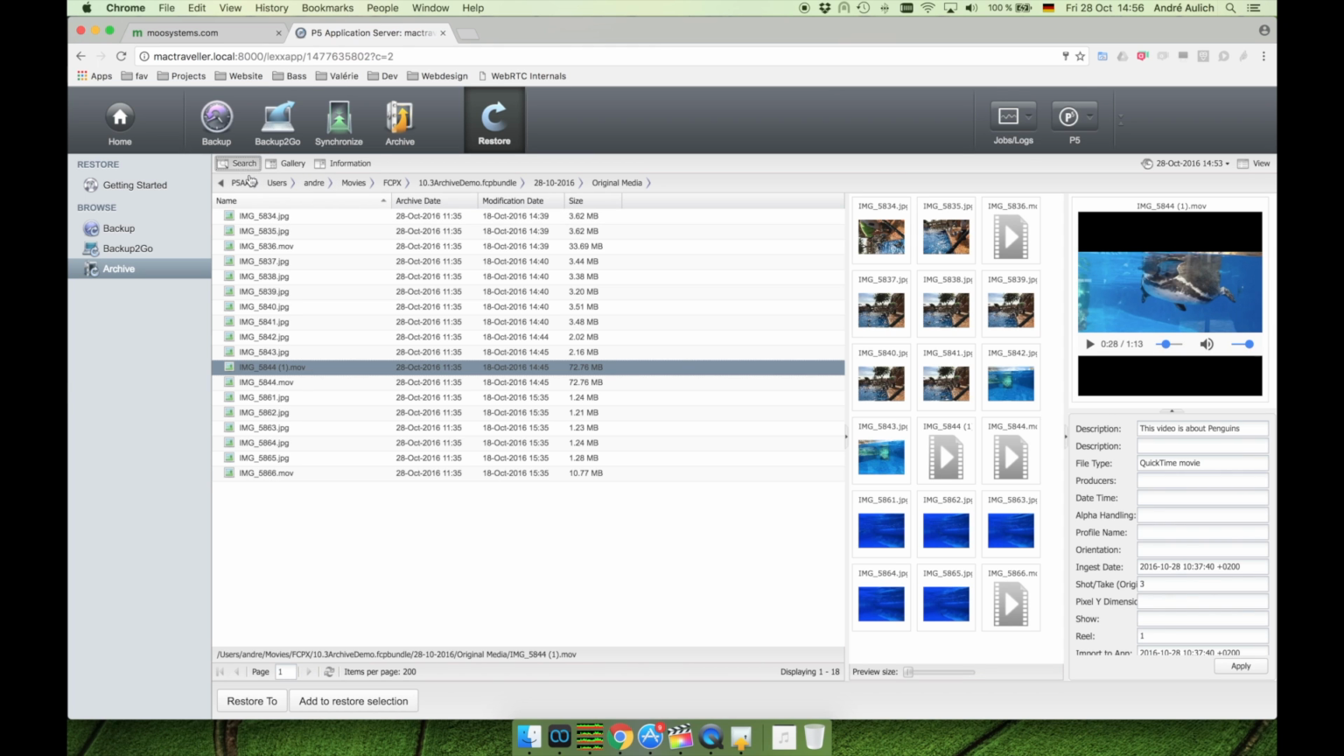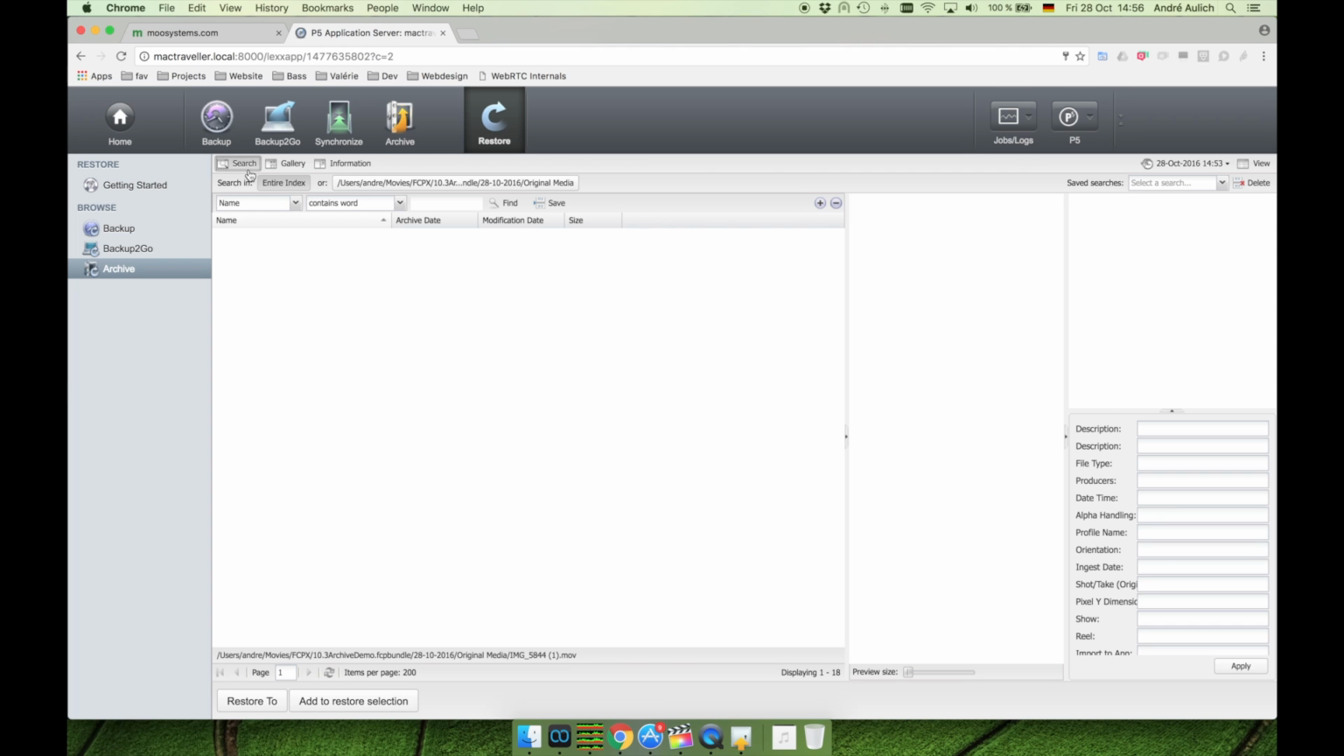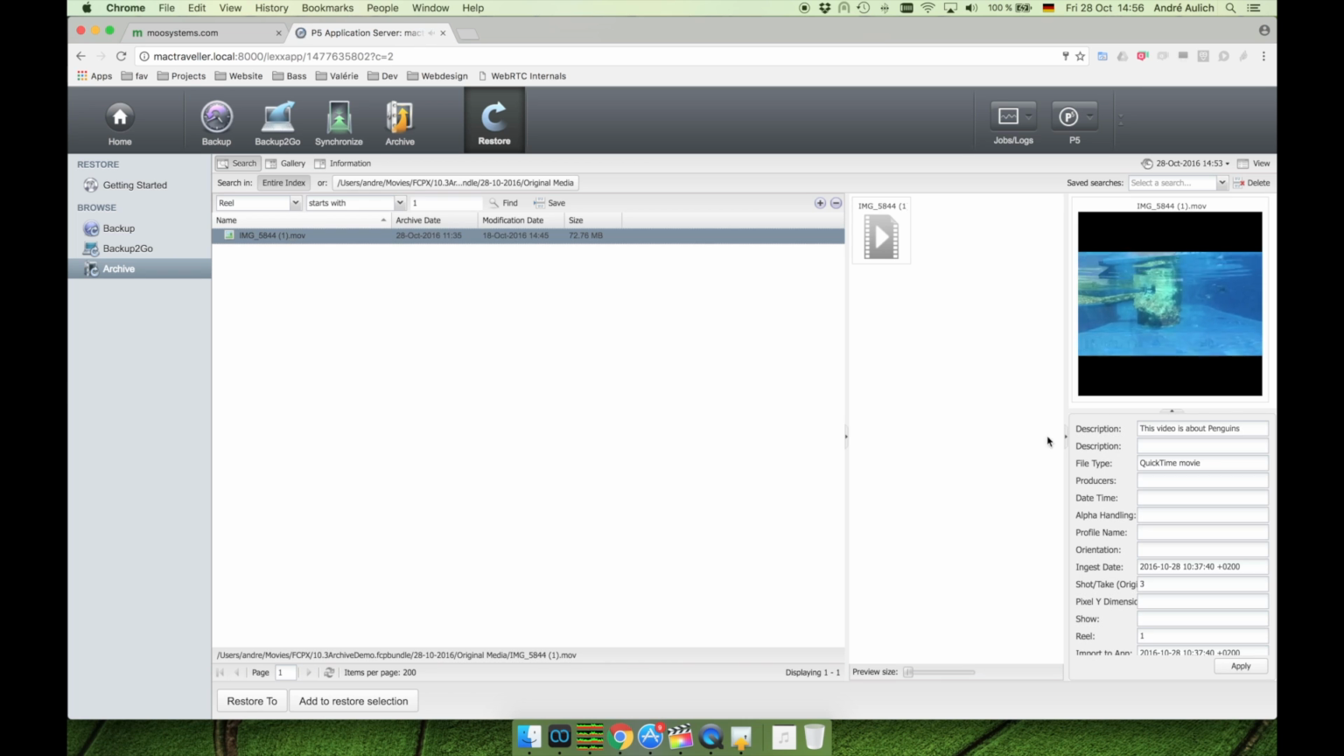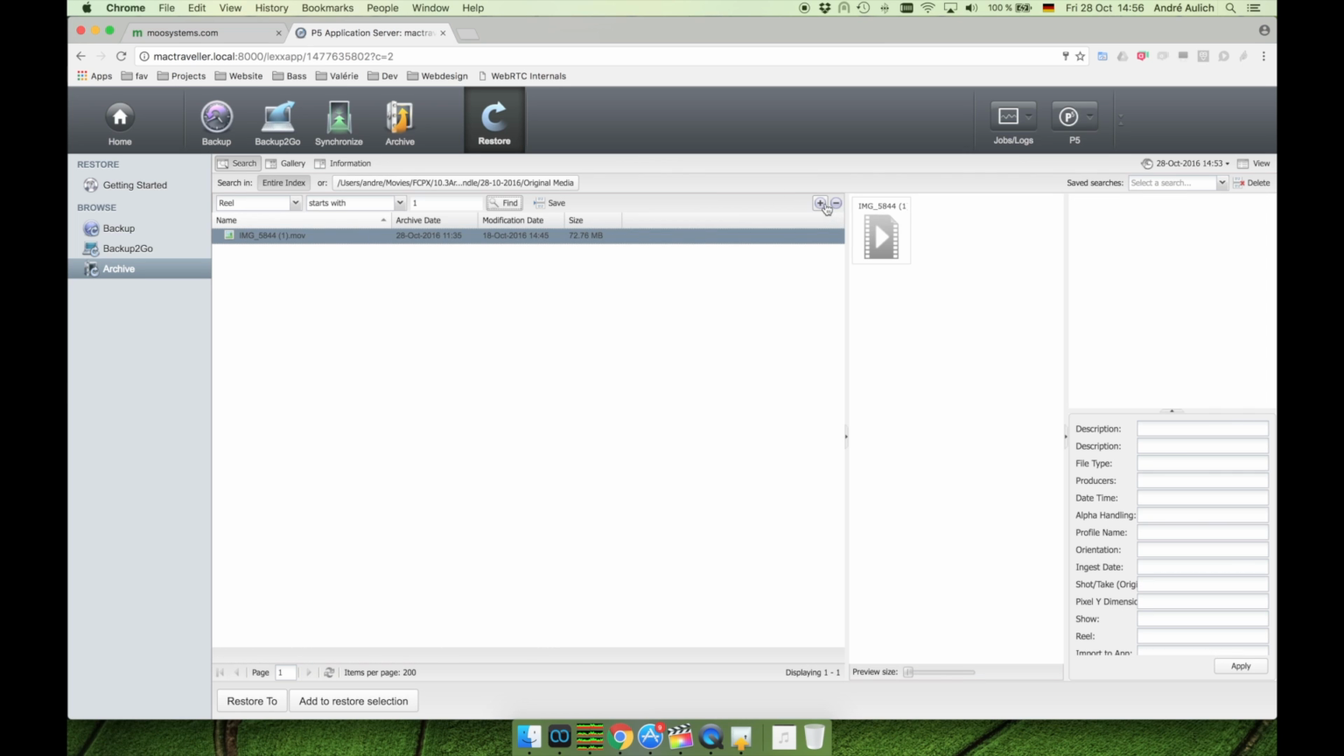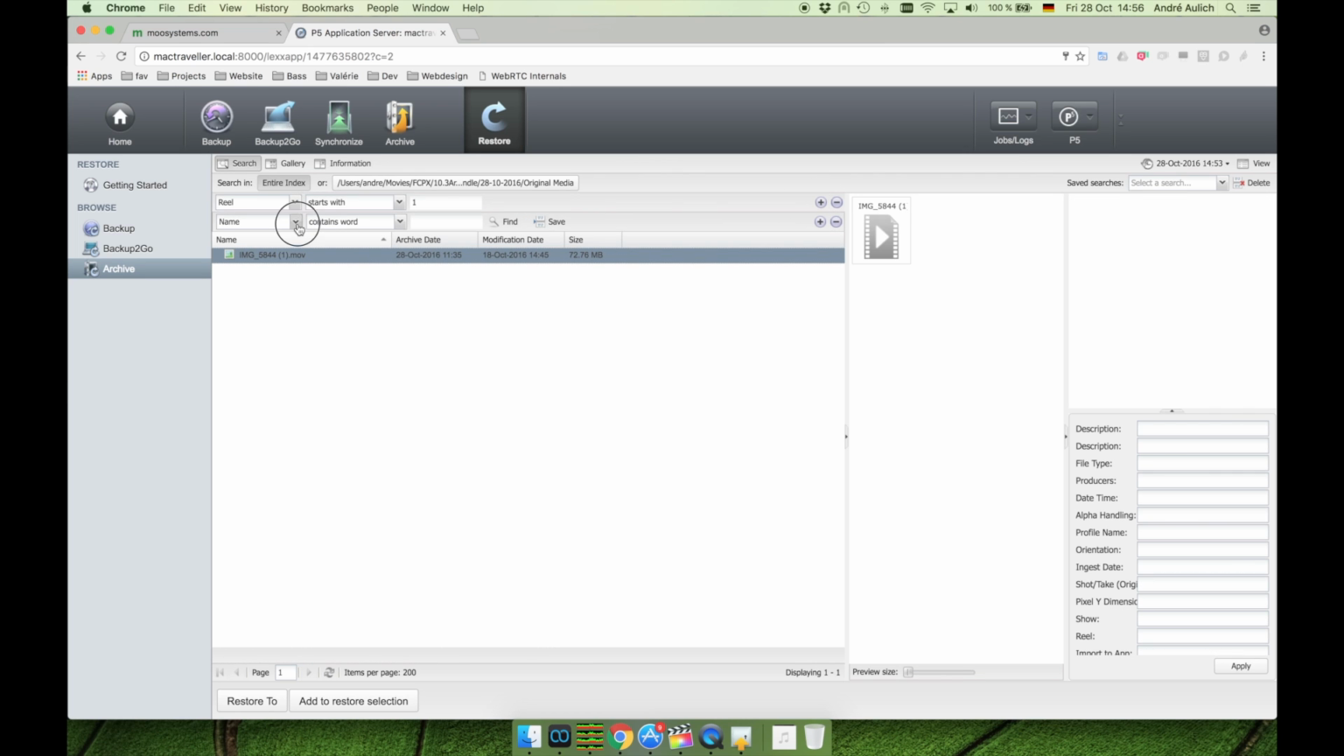for it. So P5 Archive comes with a search function, so I can look for all the fields that are set up. Let's say, for example, I have a reel number, and we say it starts with 1, and then it finds my file because it's reel number 1. You can also combine multiple searches, so that you have a reel and a name, and it can contain words or strings and things like that.